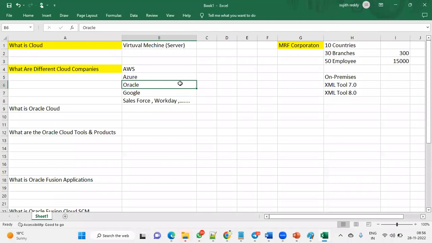Some of the tools are free of cost, some of the products are free of cost, some of the things are license based, some of the things are usage based. It means if you use, you have to pay. If you don't use, no need to pay. If you take the license, whether you use it or not, you have to pay the money.